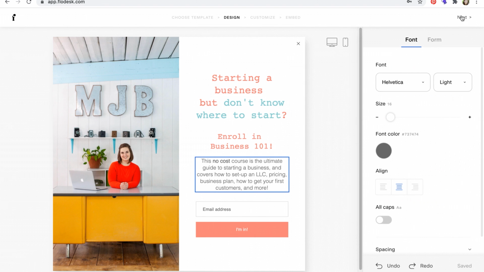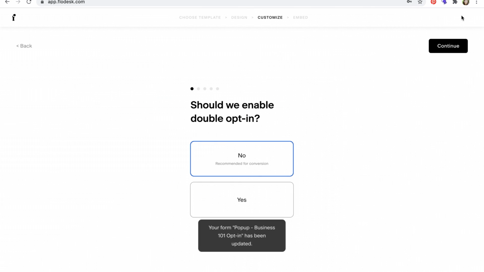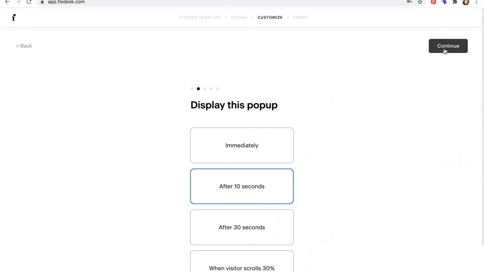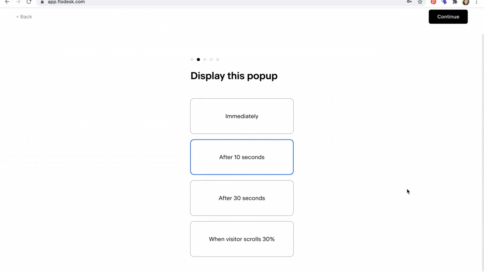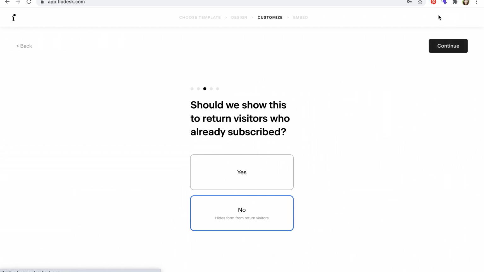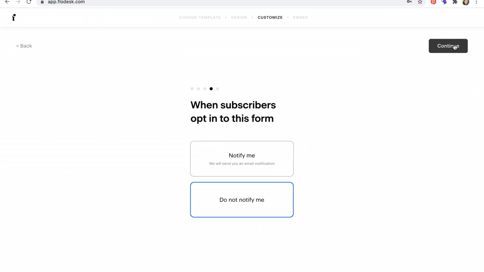So once you get the form to your liking, you're going to click Next. I don't have double opt-in. I know I should someday. And then for pop-up specifically, you choose when you want the pop-up to appear. And I like to not annoy people, so I usually click No if they've already subscribed. Because if they've already subscribed, they're done. I don't need to be notified every time somebody signs up for my email list. If you like to celebrate throughout the day, then by all means do.